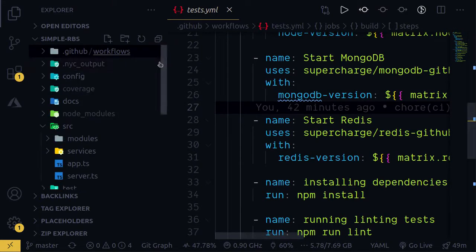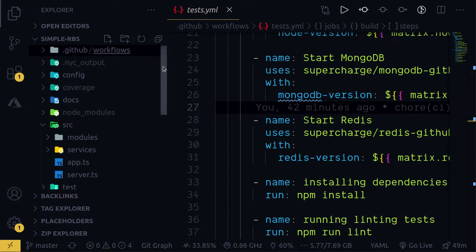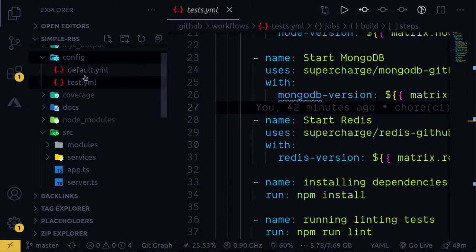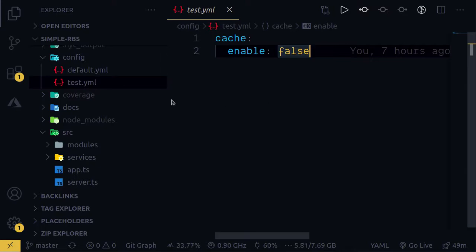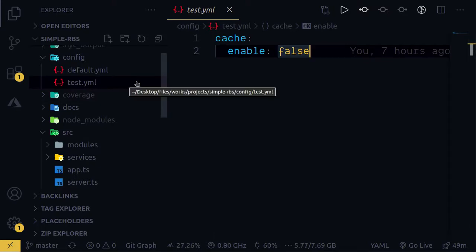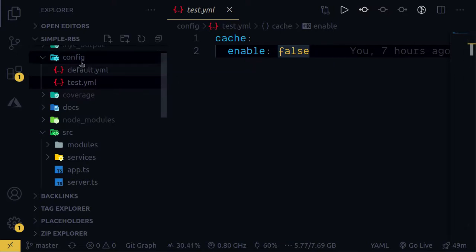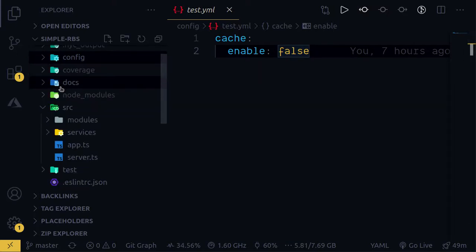Now, this one's created automatically by the coverage library that we have. The config folder, as the name suggests, has different configurations for different environments. A nice feature about this is that the test.yml is loaded every time we set the environment as test. So if we want to include different configurations per environment, we can do that by adding more files over here.